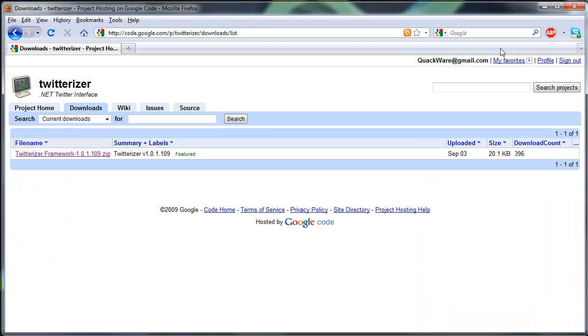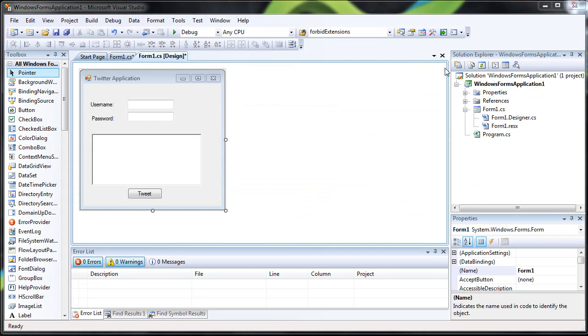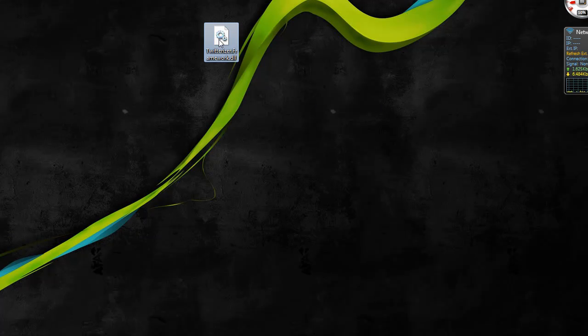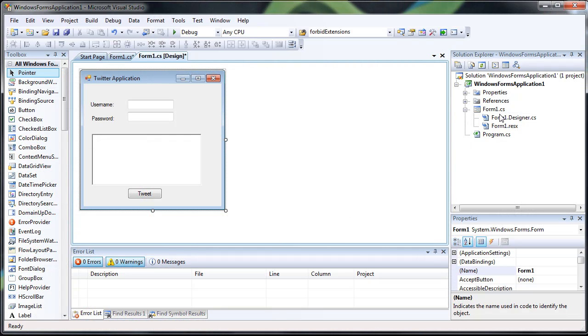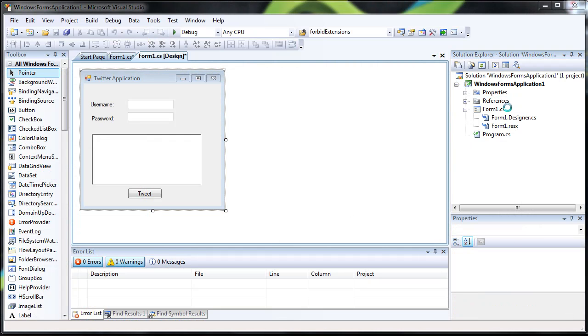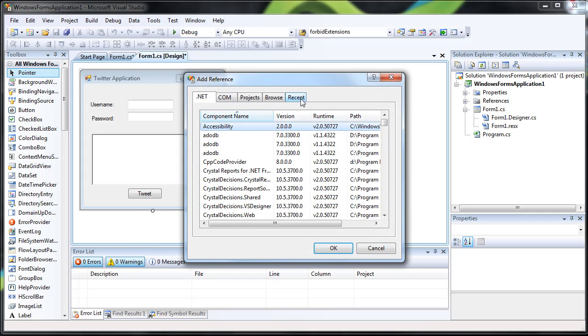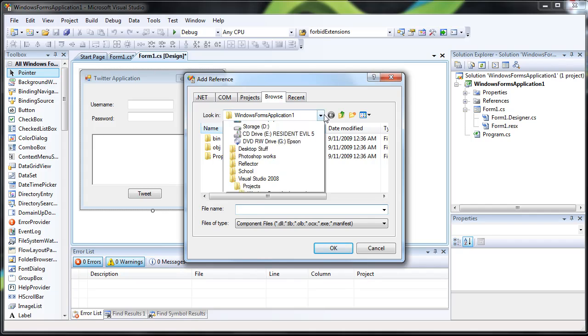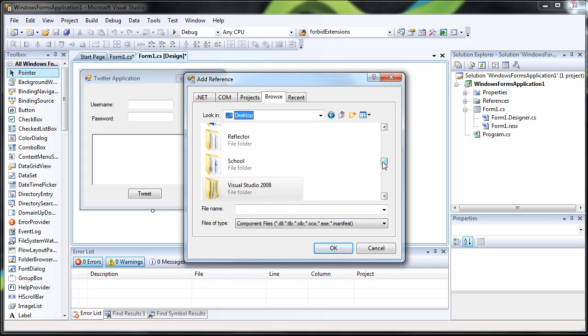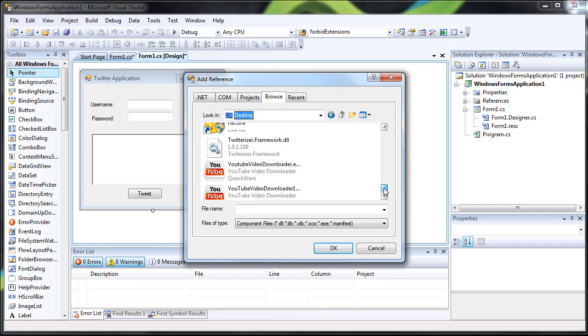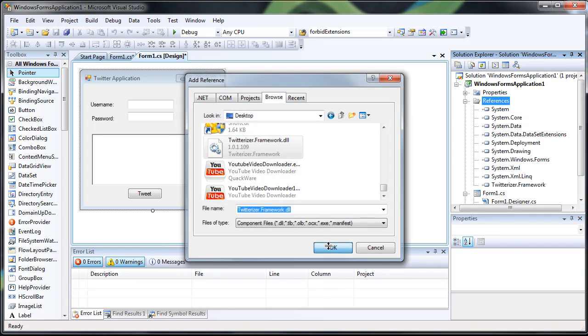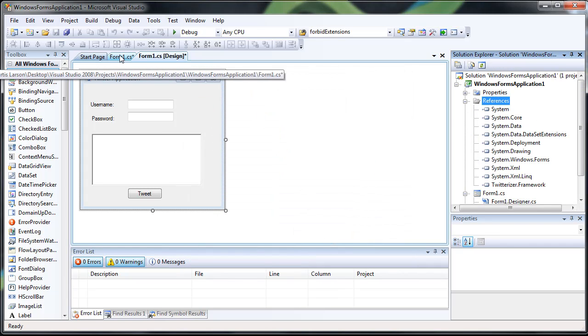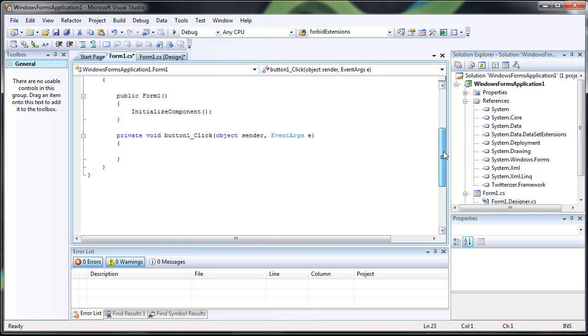Once you have downloaded it, I actually have already downloaded it. It's right here. It's just a simple DLL. What you're going to do is add a reference. Click browse, go to my desktop, click OK to add the reference, and then let's go to our form code.